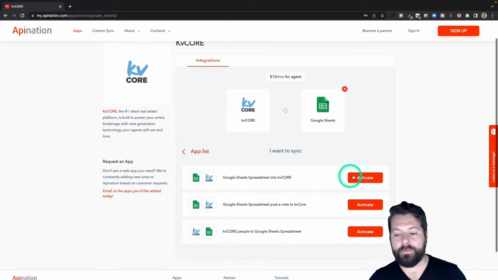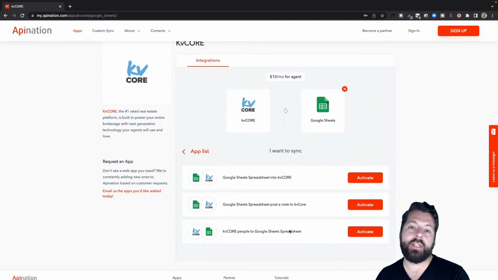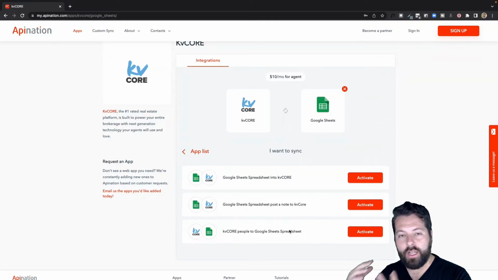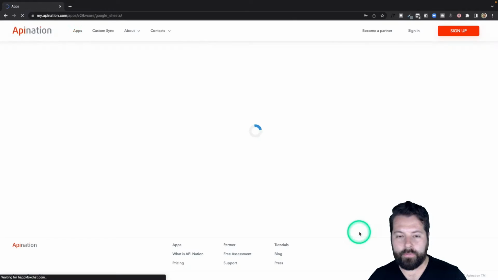You can see there's a few different syncs available. So the most popular one is kvCORE people to Google Sheets. That basically takes all your kvCORE lead information, puts it in a Google spreadsheet. It's nice and backed up. You can hop in there, slice and dice the data, look at it that way. So I'm going to activate that sync. And then we're going to come back later and activate one of these Google Sheet syncs into kvCORE.